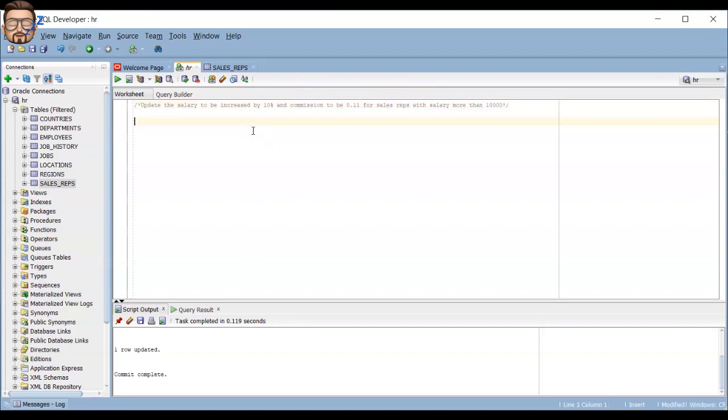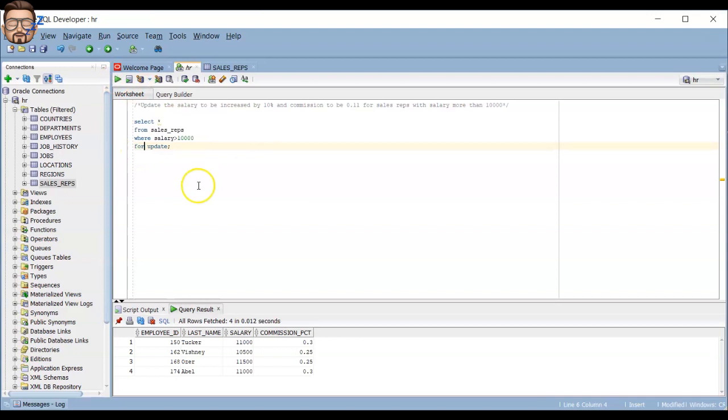As I said before, when we update, we need to lock the row. Select all from sales reps where salary greater than 10,000 for update. Okay, so this is how we lock the row. If you take a look here, these are the employees that have salary greater than 10,000. So we need to update these 4 rows now.